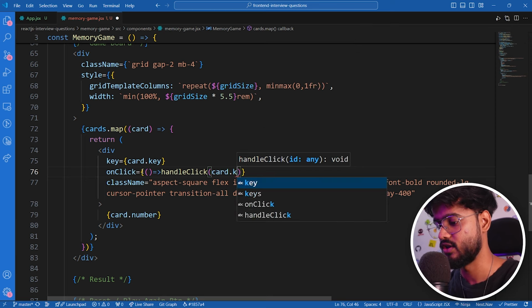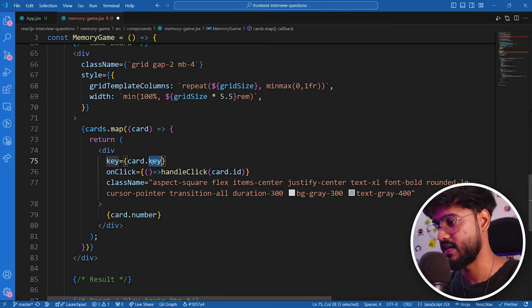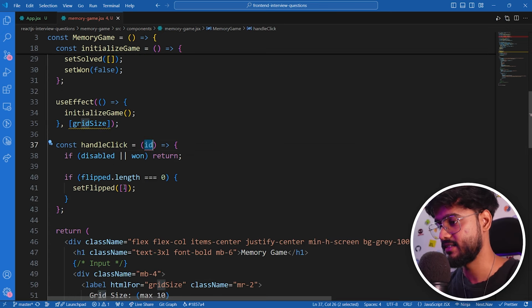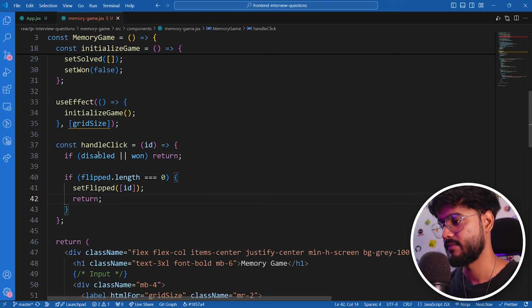So card.key. Sorry, card.id, not card.key. Over here as well, card.id, not the key. Inside the handleClick, I'll take this ID and store it inside of the setFlipped, right? And I'll say return. Simple enough.